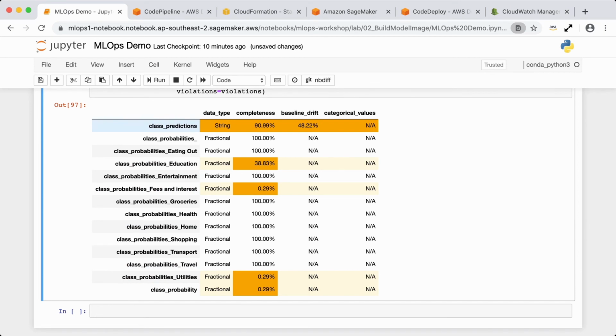And importantly here, we're seeing a drift. And that's a good indication that we haven't got enough data coming through that reflects the training set, and it's potentially worth kicking off a new training job.